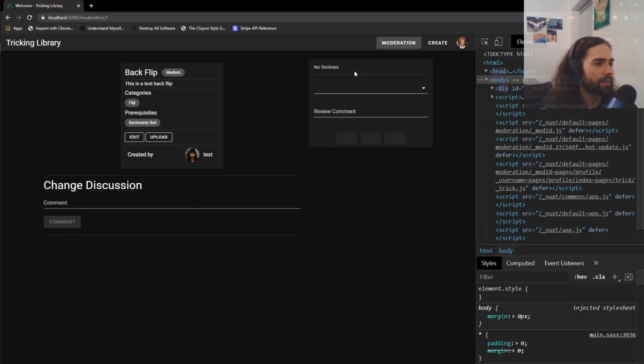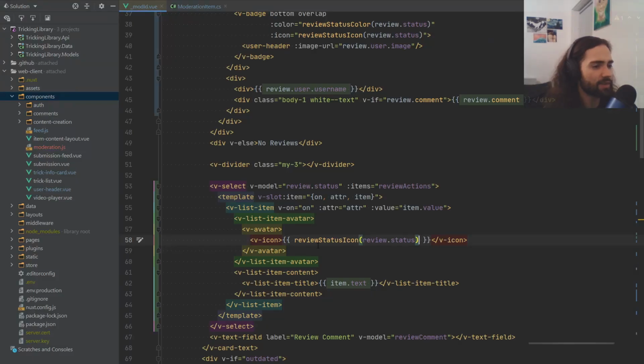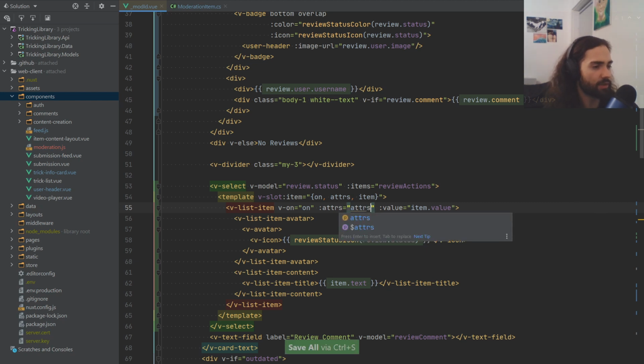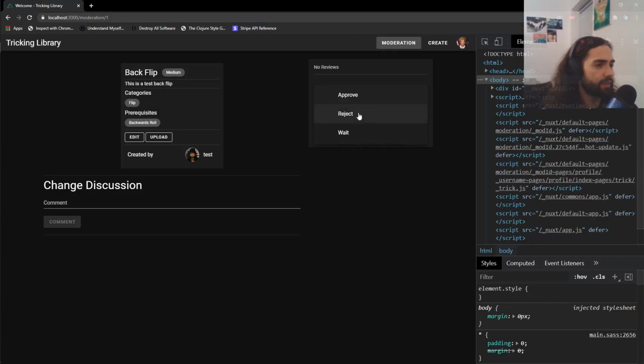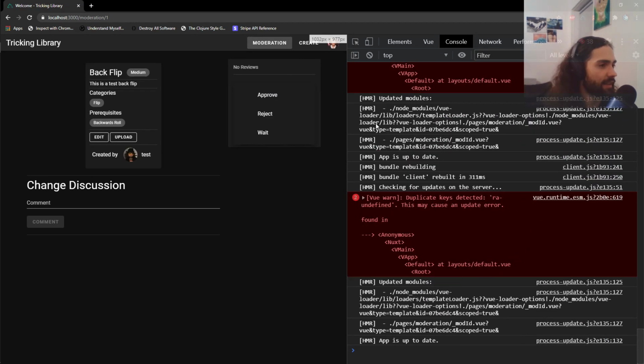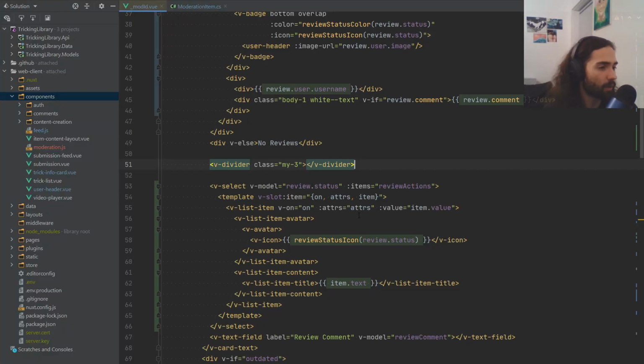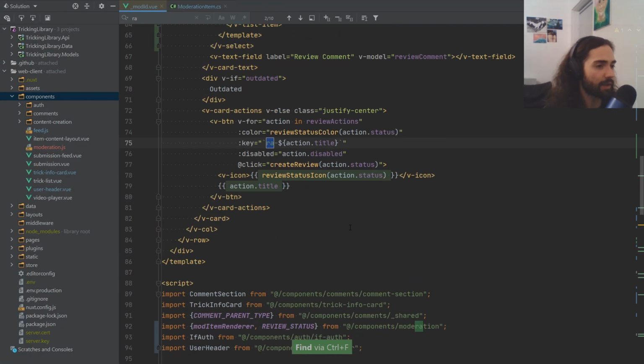Right, let's quickly take a look at what this looks like. So there we have it, a bunch of errors, so we're missing some stuff. I think these should be attrs, so let's put attrs on here and save that. Let's quickly take a look at the console, see what it's saying. Duplicate keys, RA undefined, so where are we using RA? Just quickly on here, and these buttons. Okay, so that is fine for now.